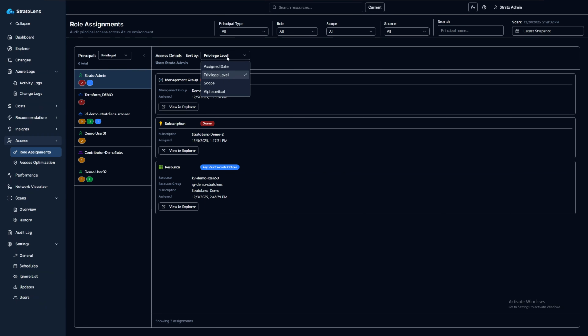When looking at this, we can sort by privilege level, assigned date, scope, or alphabetical. So for example, we can see StratoLens Demo 2 was originally assigned this access on the 5th, where it was granted Key Vault Secrets officer on the 3rd.